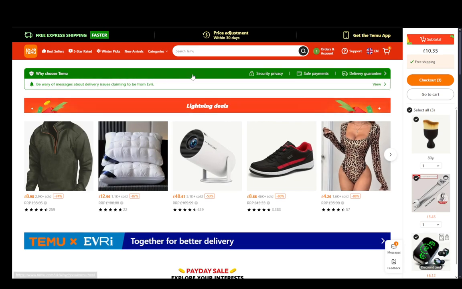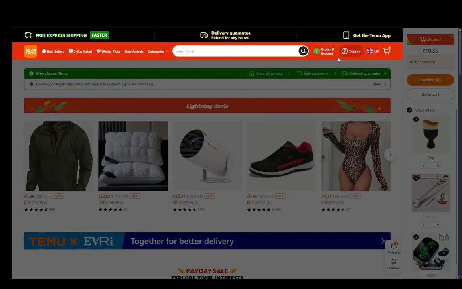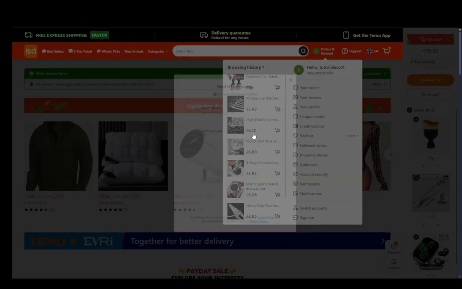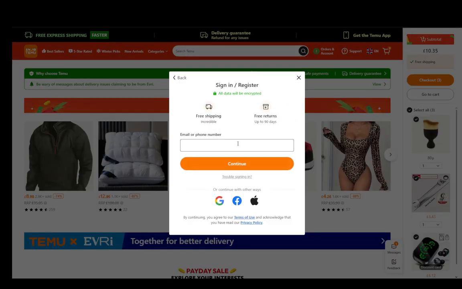Now, if you want to add new accounts and create new accounts, just go into your orders and account and then go and switch accounts, and once you're there, just click on add account, and then you can enter any other email, and you can also register it yourself. If you enter an email or a phone number that doesn't exist within their system, I'm pretty sure that you'll create a new account just like that. Or if you continue in other ways, such as using Google or Facebook accounts, it's also going to create new accounts which you can use on the Temu site.